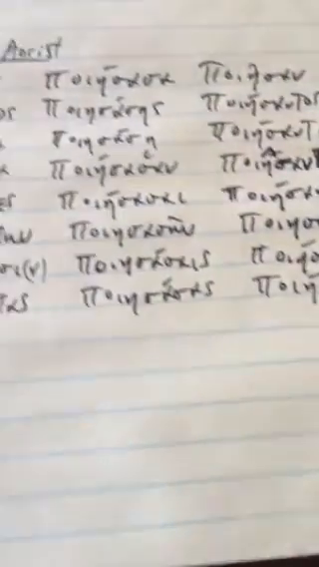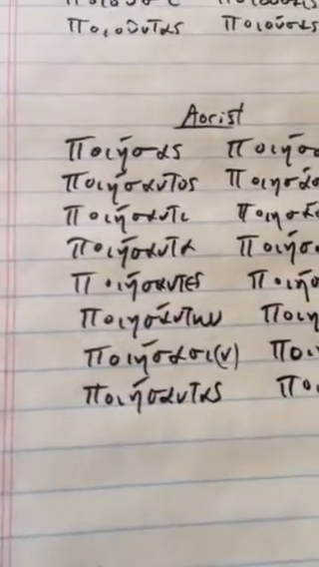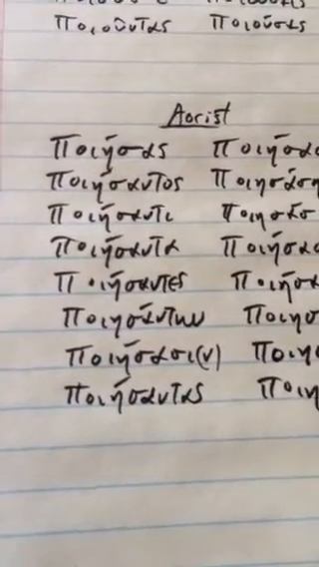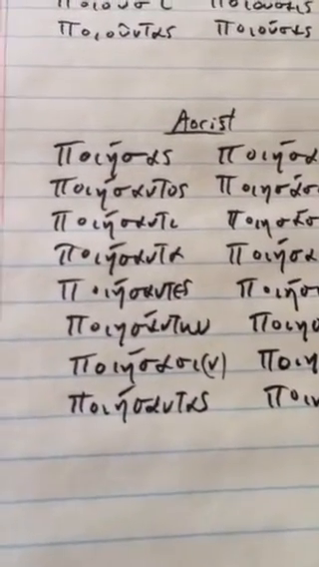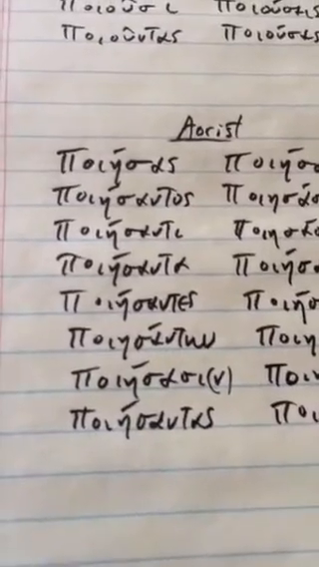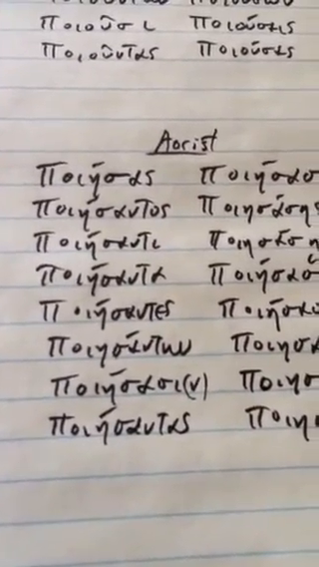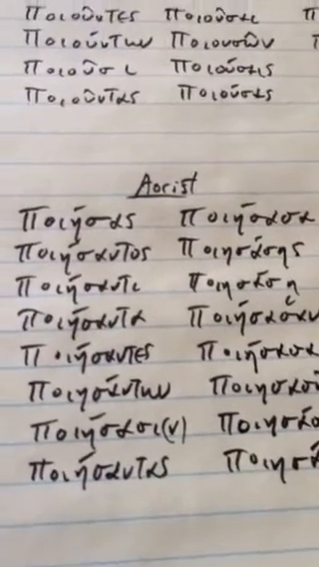And so the basic meaning of all of these would be having made or having done, after having done, after having made, or something like that. Though again, you would have to translate from context because poieo has a variety of different meanings. So that's the present and aorist active participle.